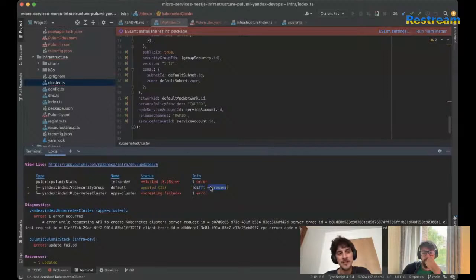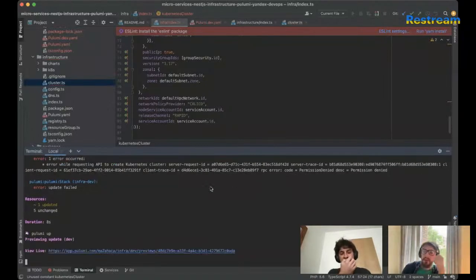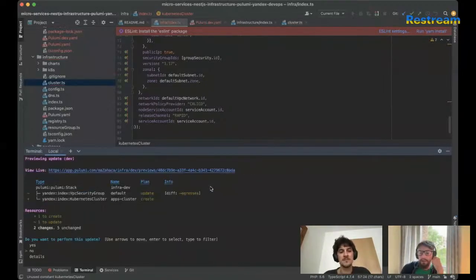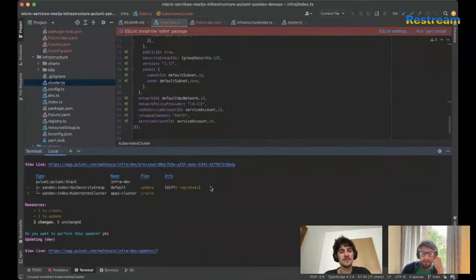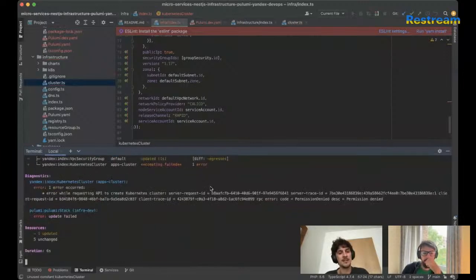And did it update the previous one? Let's try one more time. Can you force update, like remove your VPC services, everything that is already there? Why? Yeah, no big sense, I guess. You can see it's quite a strange error. RPC error, code permission denied. I'm not really sure for what. Permission denied.